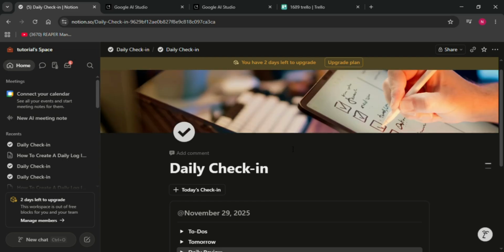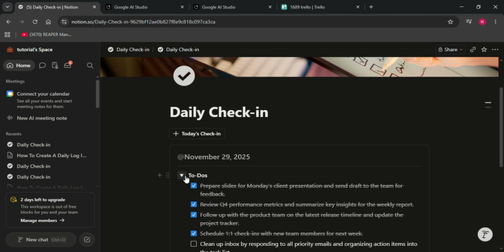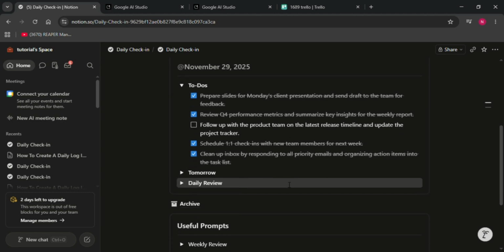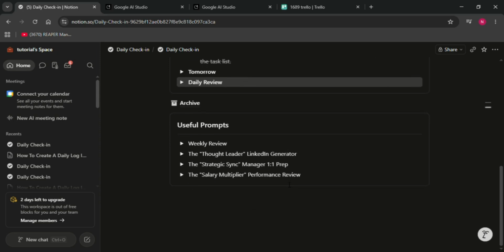Next, create sections that fit your routine. For example, you can add a to-do list for tasks, a notes section for ideas, a goals section for priorities, or even a habit tracker to monitor your daily progress. You can also create areas for reflections, wins of the day, or upcoming plans.